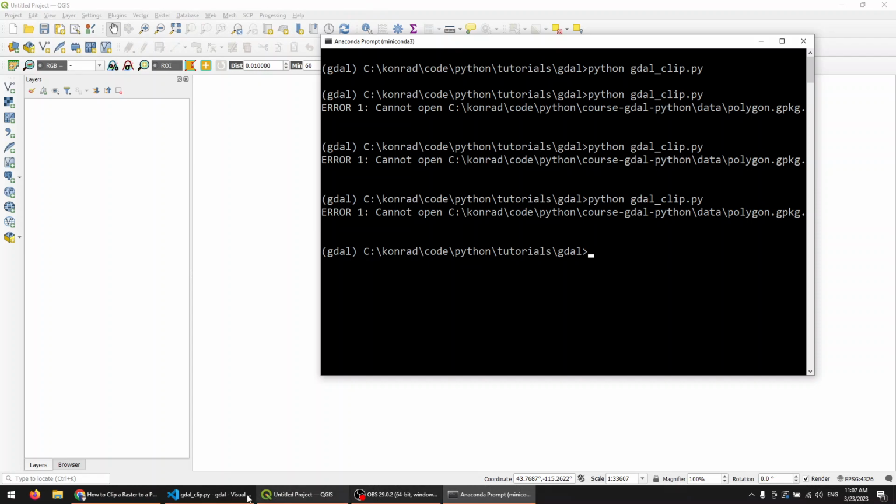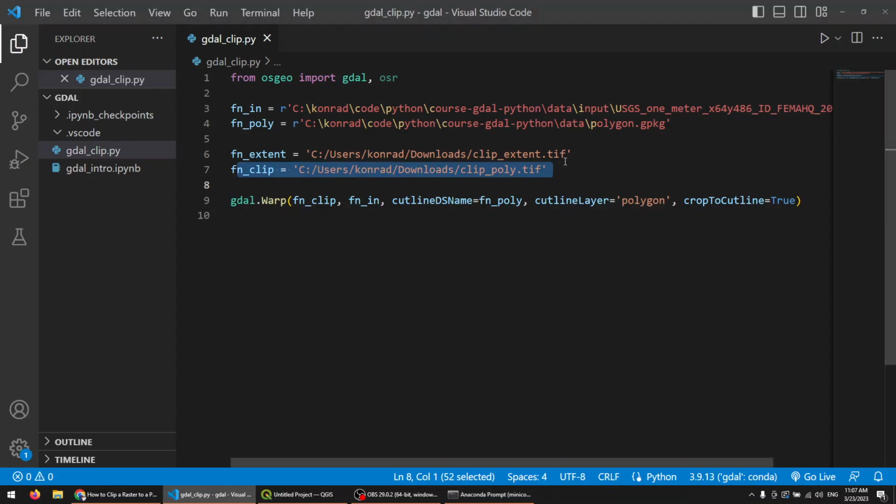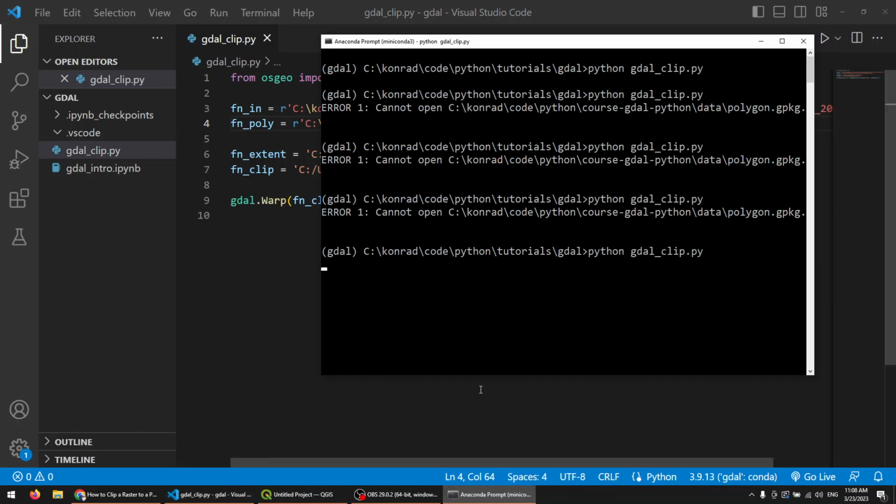Let's go take a look at this real quick. I think I see what the problem is. Polygon.gpkg. Let me just double check that file path. Okay, and the problem, guys, I apologize. This is in the input directory inside of that directory. Okay, there we go. Now, let's try this.